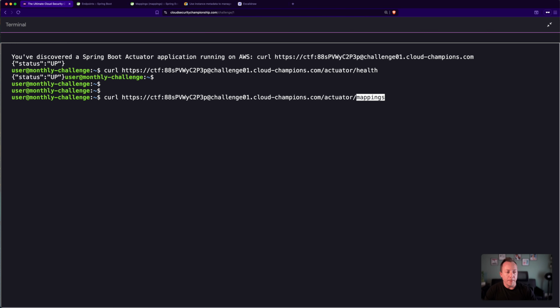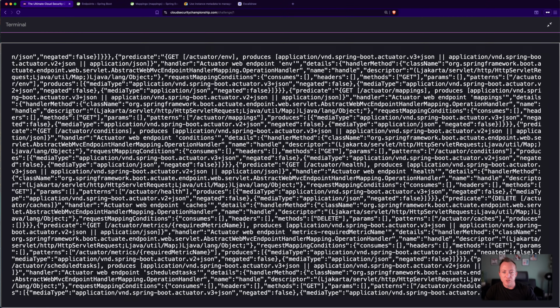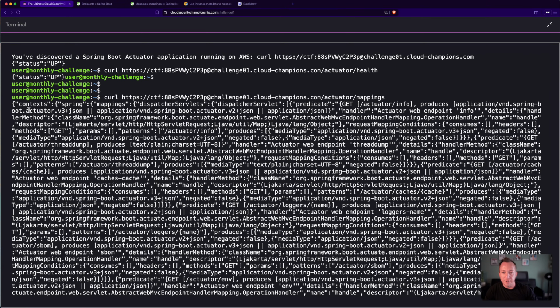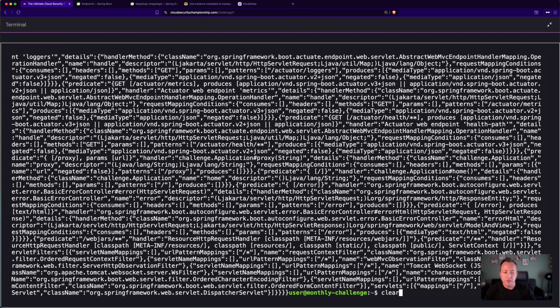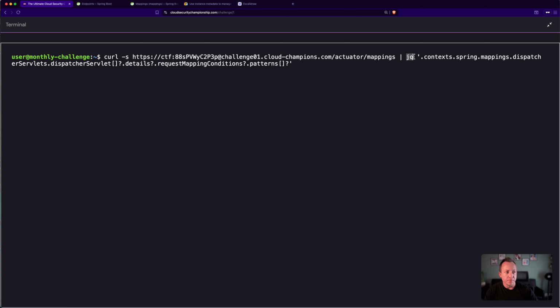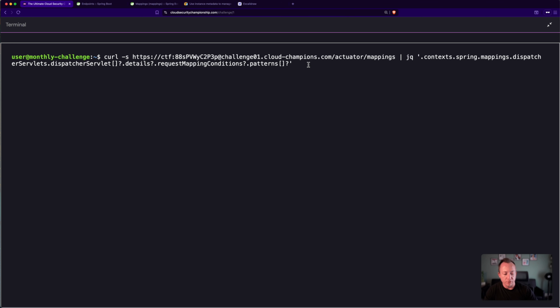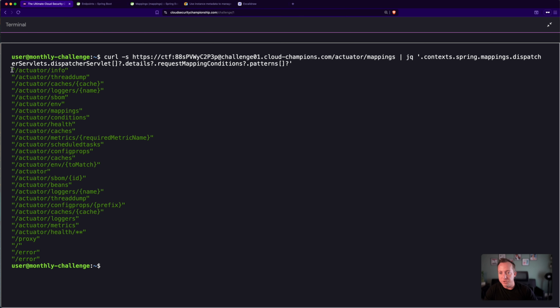So Actuator mappings. As you can see here, we have all of this jumble of JSON data, it looks like. That's a little bit messy and hard to read. And so what we can do is we can try to parse this data out. So I worked on this jq query here. jq is a CLI tool. I've made other videos about it, but it allows us to parse the information and return just what we want here. So this query right here is just going to return the endpoints that are enabled. And as you can see, much easier to read here.